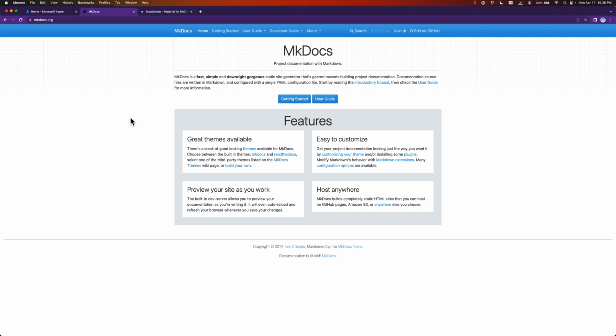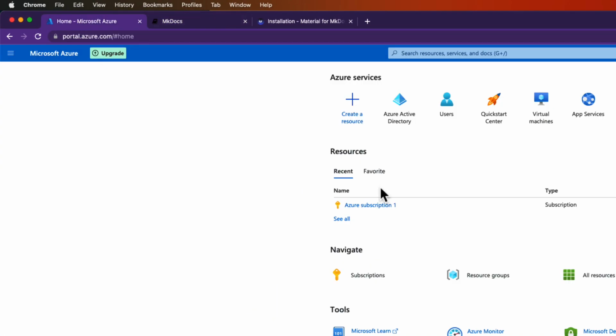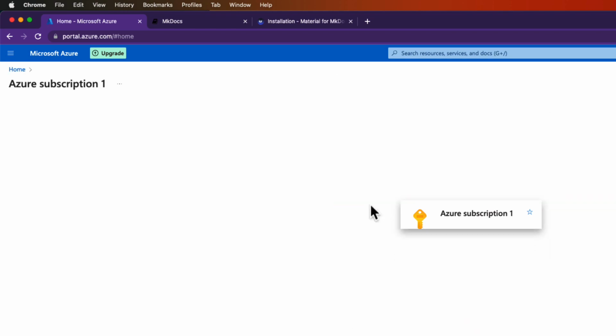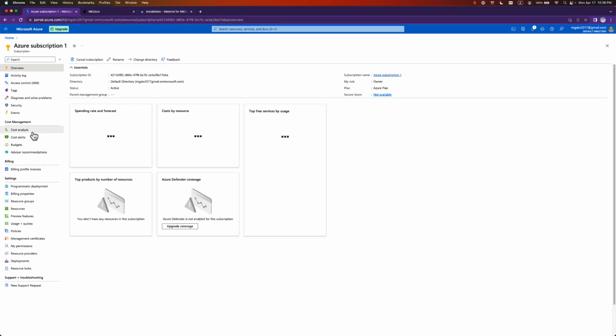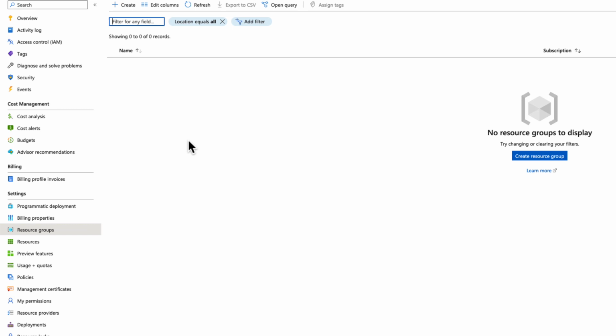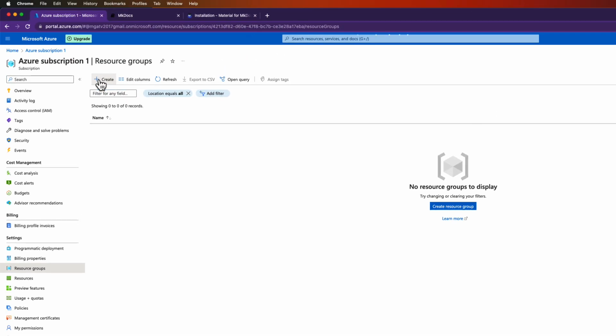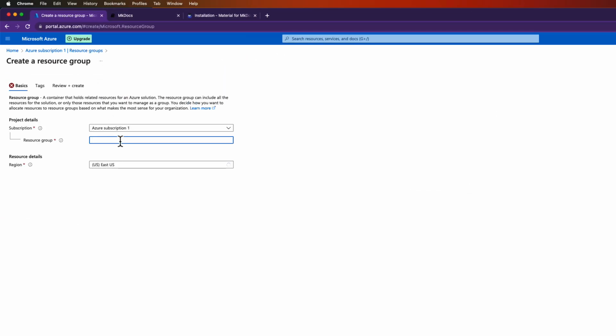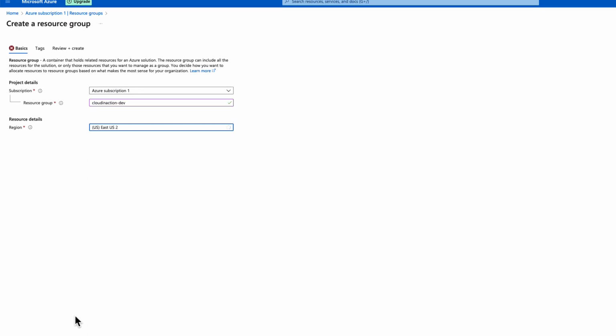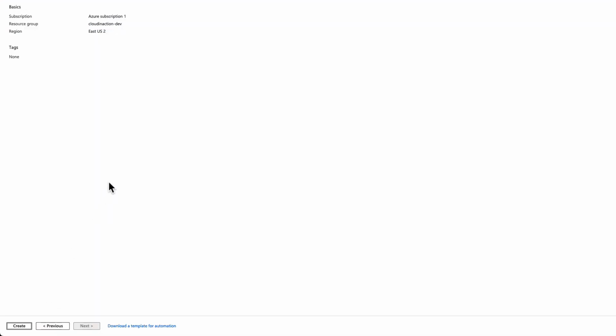So let's get started. As of now, we have our Azure subscription. If I go there, I don't have any resource groups. I need to click create, and let's create cloud in action dev. I will choose the US2 region, click create.